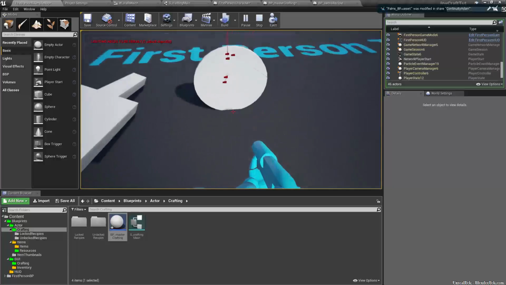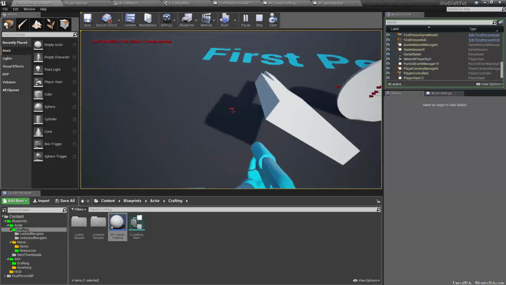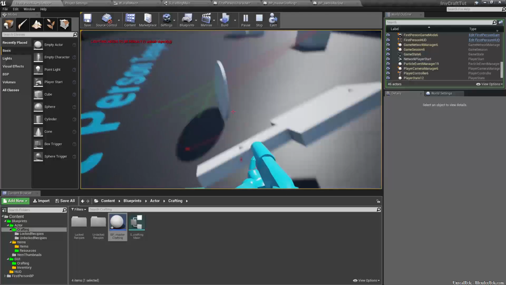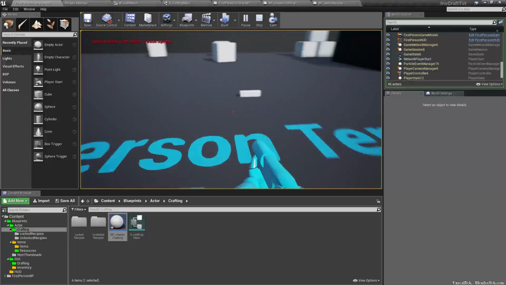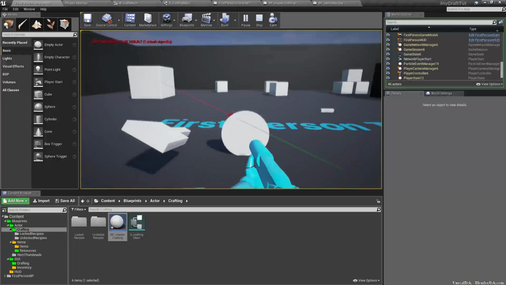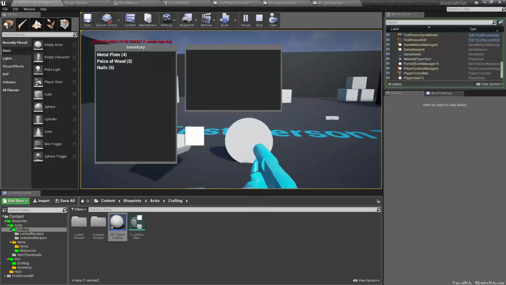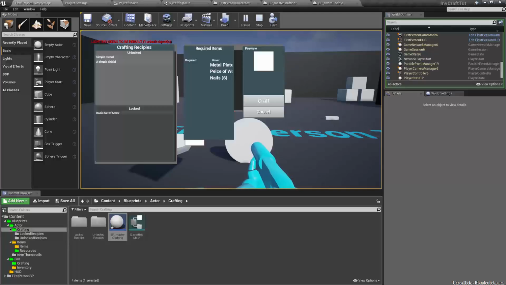Pick them up. Oh, they don't have collisions. You need to have collision boxes on items for them to be pick-upable. So that's why those can't be picked up. But other than that, it works perfect. So, perfect. Awesome. So that is about it for now.